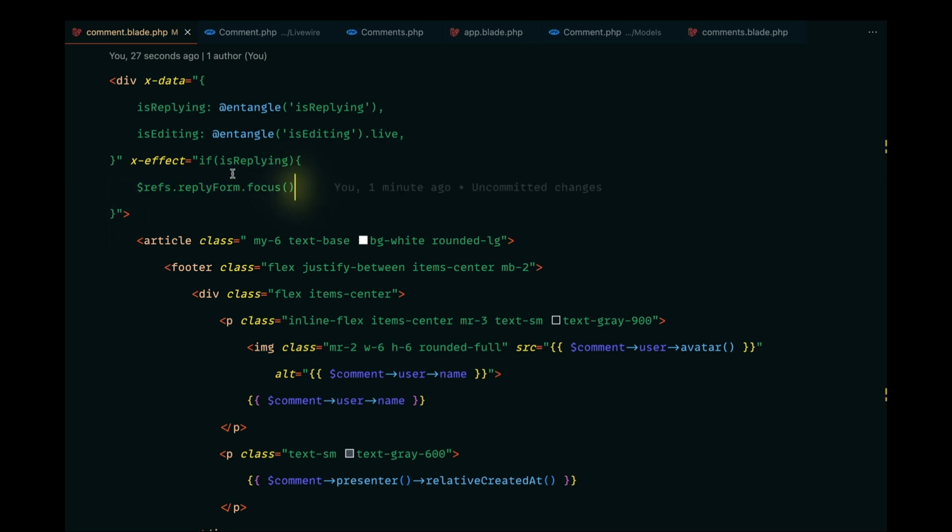And even if this block of code would execute, $refs.replyForm.focus would try to focus the text area, but it's not visible in our DOM yet. So that would not work in that case as well. These are the reasons why this is not working. To fix this, we will be making use of a new helper of Alpine.js called nextTick. Let's look into that, and then we will fix this.